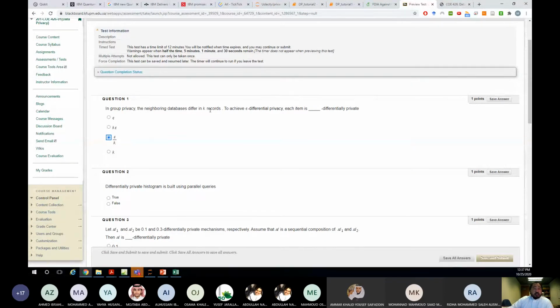So because we have K records different, each record will take exactly epsilon over K, and obviously that will achieve epsilon differential privacy. This is a manifestation of what is called the privacy budget allocation.